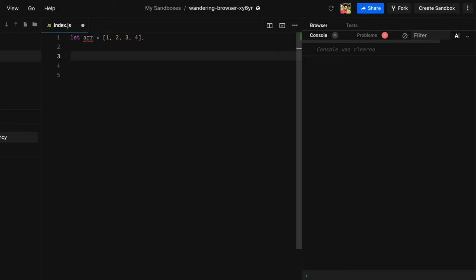Hello friends, you must have come across a scenario where you have to sum up all the elements of an array. So for example, in this array the total sum would be 1 plus 2 plus 3 plus 4, that is 10, right? You might have used a for loop or a for...of loop to solve it. There is also another method which we can use, and that is called the reduce function. So let's see how we can implement this reduce method.